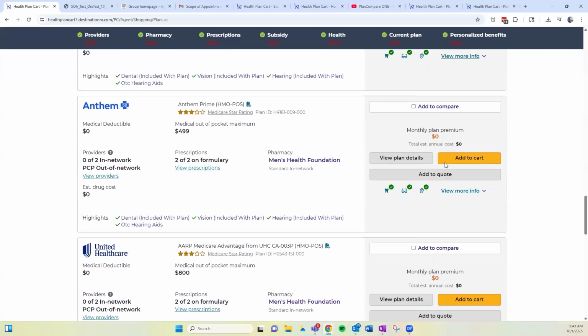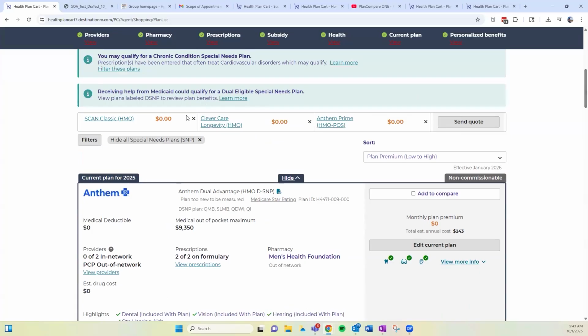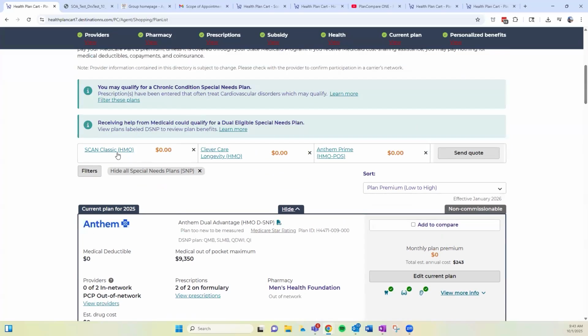Scroll to a few different carriers. I can add up to 3 plans at a time to quote. So once I scroll back to the top, I can see that summary.